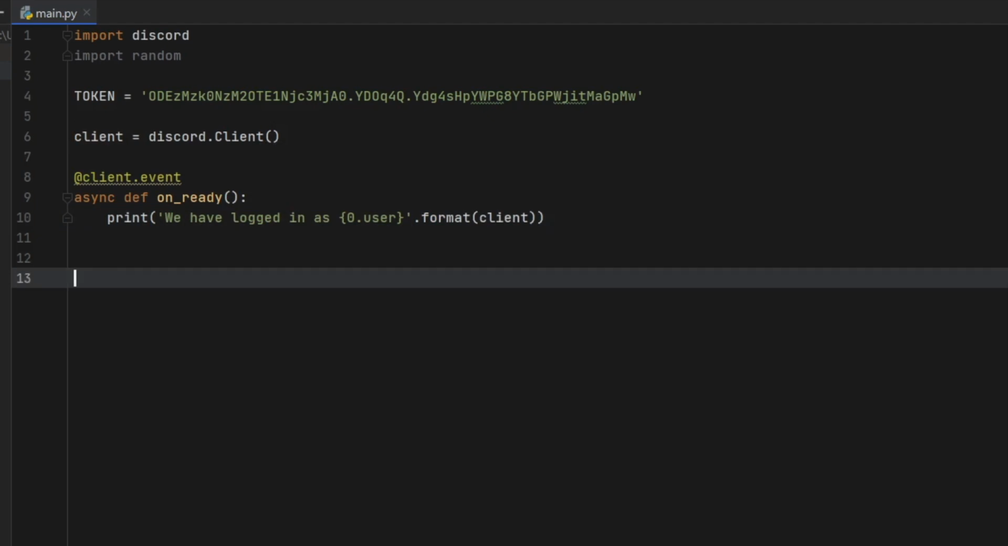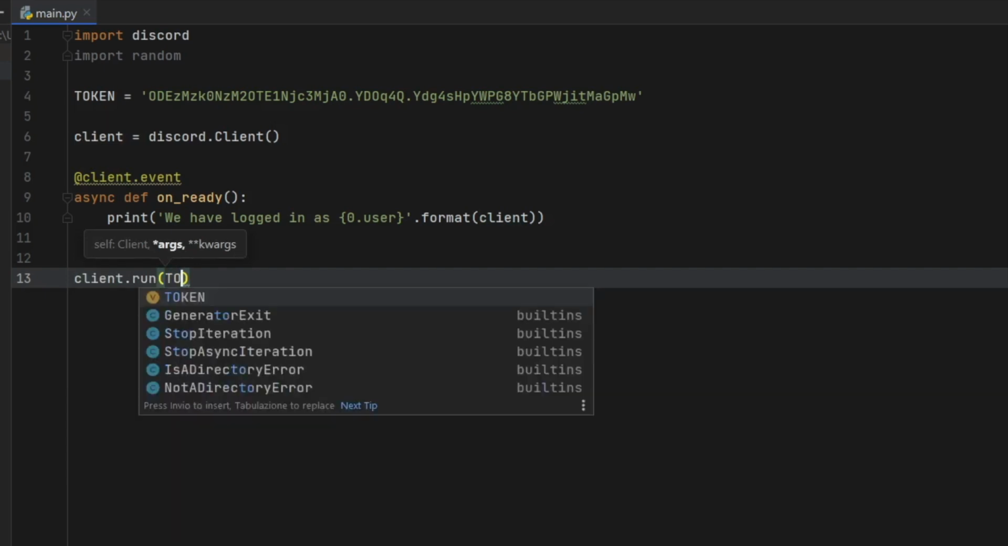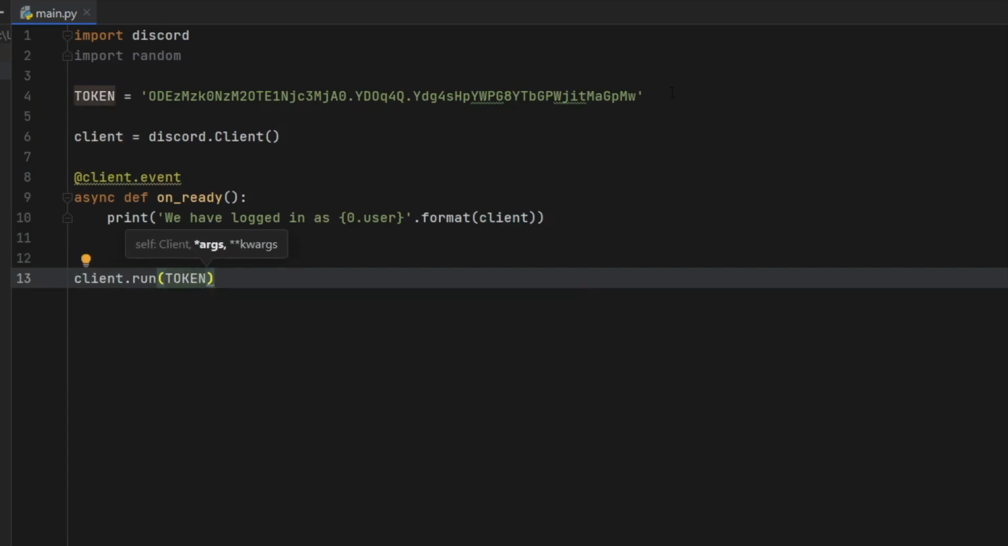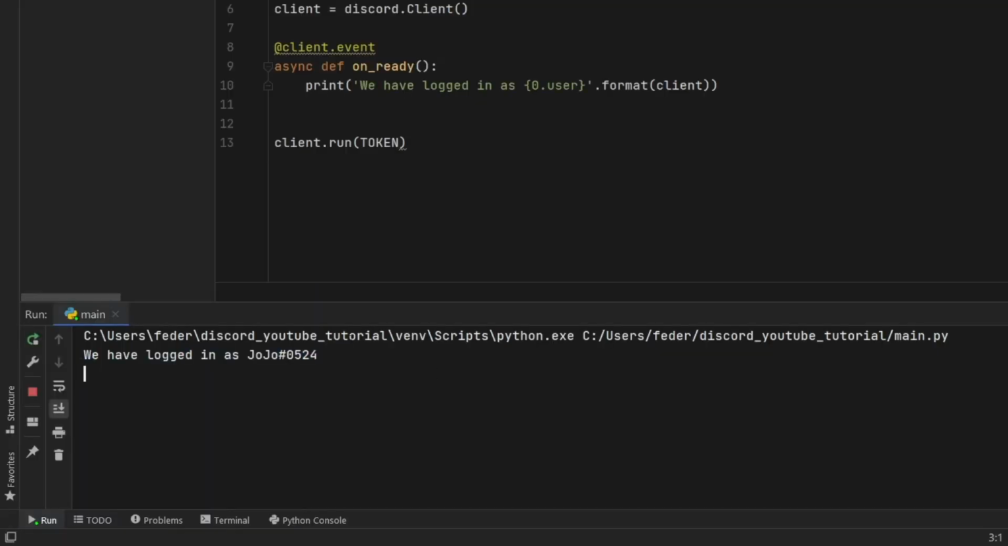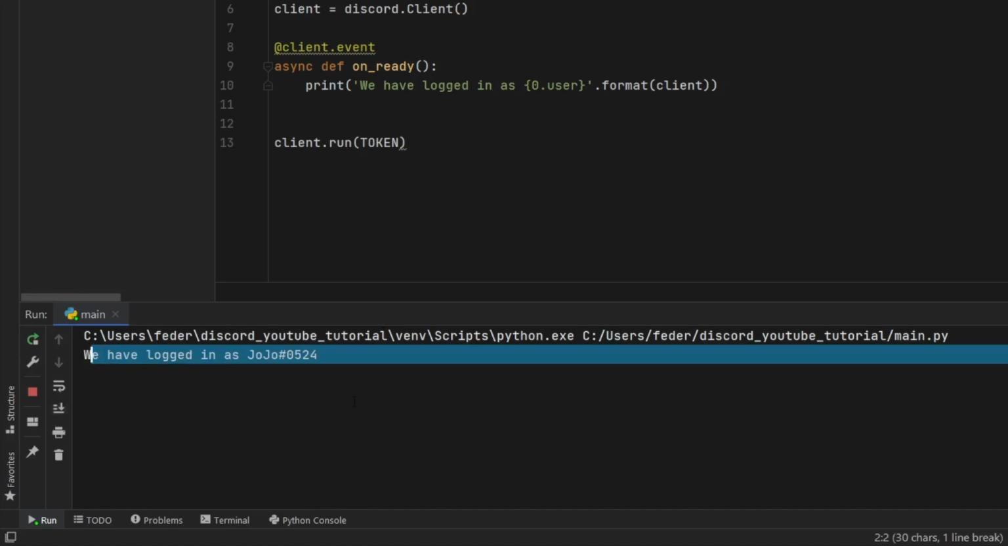And we can already go ahead and run this. So let's go ahead and type in client.run. And the only argument you have to supply here is the token that we have retrieved from the Discord documentation. But if you go ahead and click on run, the first thing you should notice is that you'll get a print statement that says the Discord bot has successfully been logged in as Jojo at this hashtag.